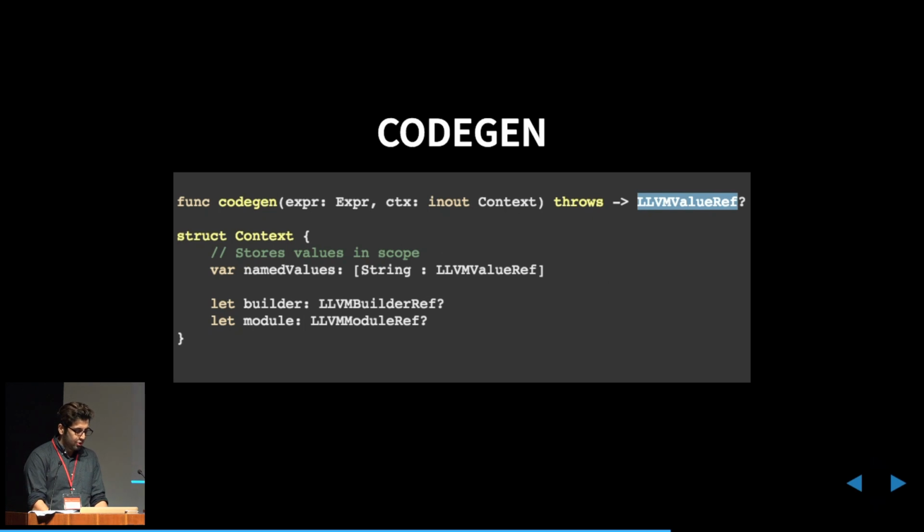My context object, I keep track of what I call my named values, which is the symbols that are defined in scope so far. This thing is a mutable dictionary, so I can change it every time I code gen. And we have this thing called a builder and this thing called a module. You guys have heard of Swift modules, right? A Swift module is roughly the same thing as an LLVM module actually under the hood.